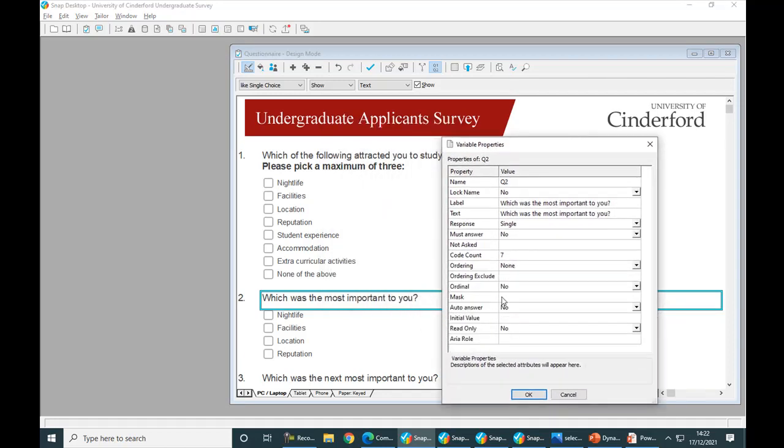Now for this one, in my head, this feels a little bit back to front, because when I think of the word mask, I think of hiding, as in hiding behind a mask. Well, actually it means to show or display. So we want to show or display the options which were chosen in question number 1. So we just type in Q1.